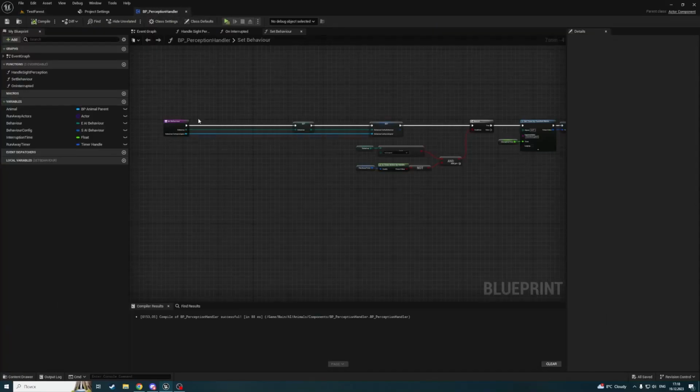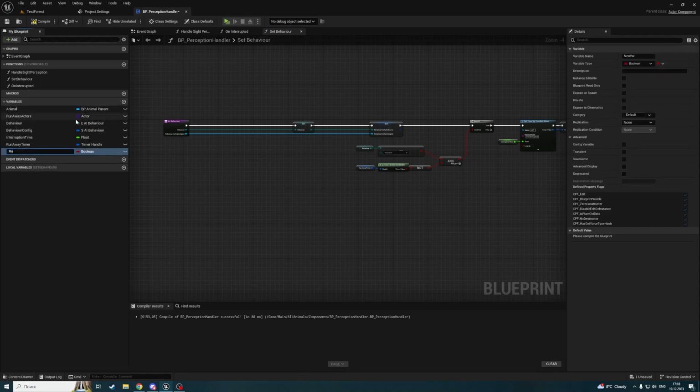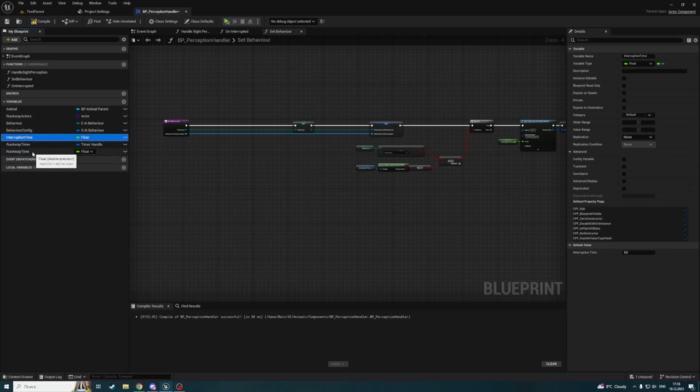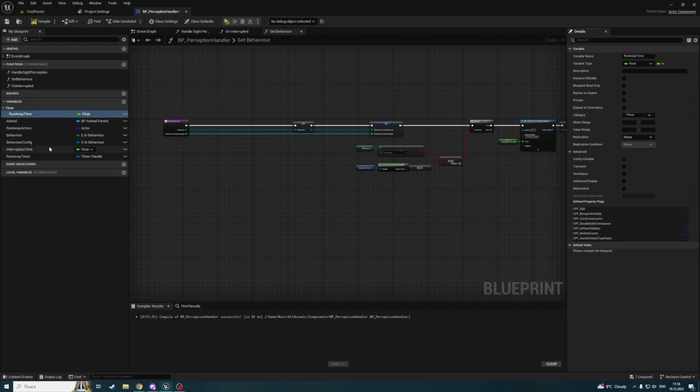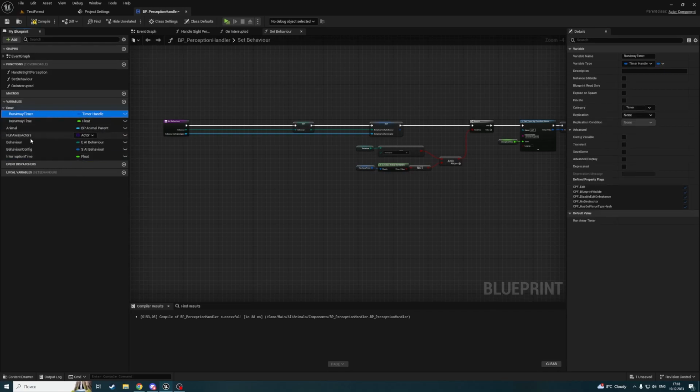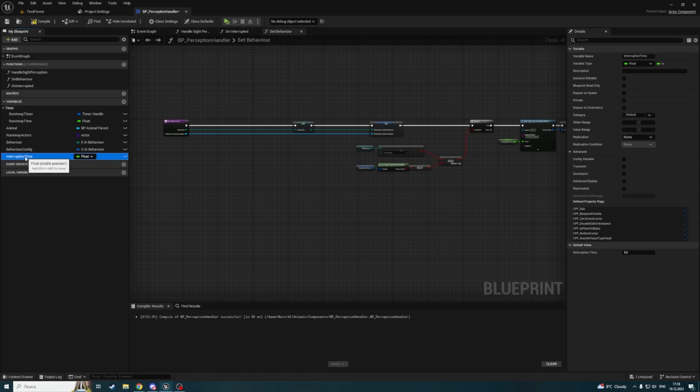It's called BP perception handler if you named it the same as I did, and I'm gonna create a new variable and call it run away time, and it is gonna be a float value. Also, let's combine interruption time and runaway time into a category and call it timer. Here we will have our runaway timer. We will have some times that we need.